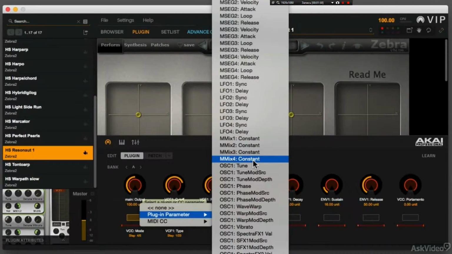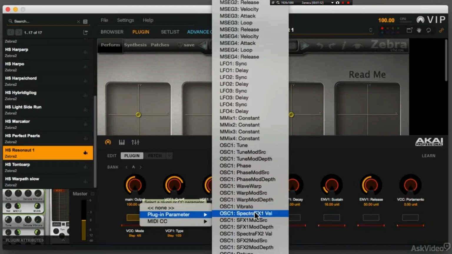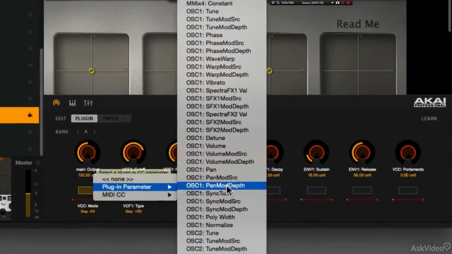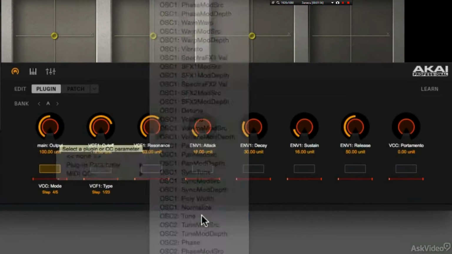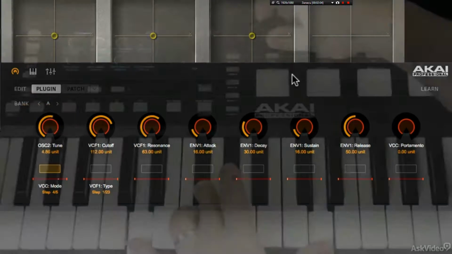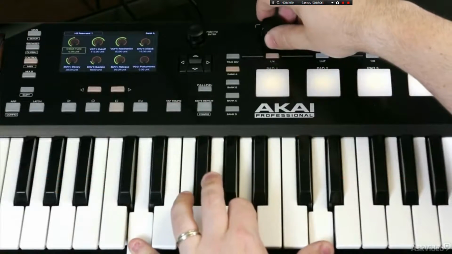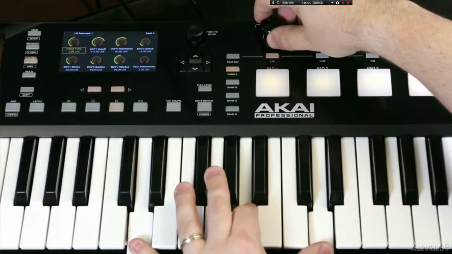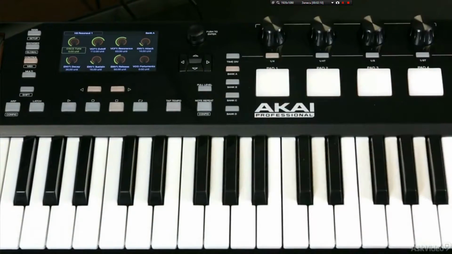Now, that's not to say that you can't change that. It's just that this is a little bit easier to work with. So let's say I change that to the tuning of oscillator 2. Now, if I play, now you could do that on the keyboard as well.